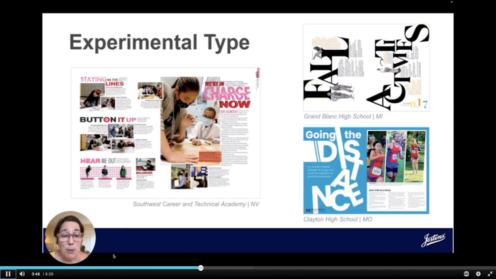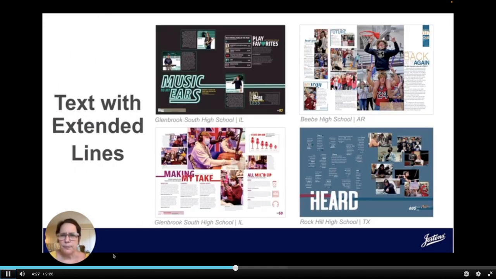These are some examples of experimental type. The ones on the right are just, again, super fun. They're not that different from some of the ones we saw at the beginning, where the fall activities and going the distance, those words and letters really almost create an illustration themselves. And the one on the left here, I really like because we're having a lot of playful fun with the words. Where it says staying in the lines, there's a line through the word. Where it says button it up, there's a button where the O should be. The words hear me out have a noise effect added to the letters. And we're in charge almost has this electrical current running through it. So we're just having a lot of fun with the typography.